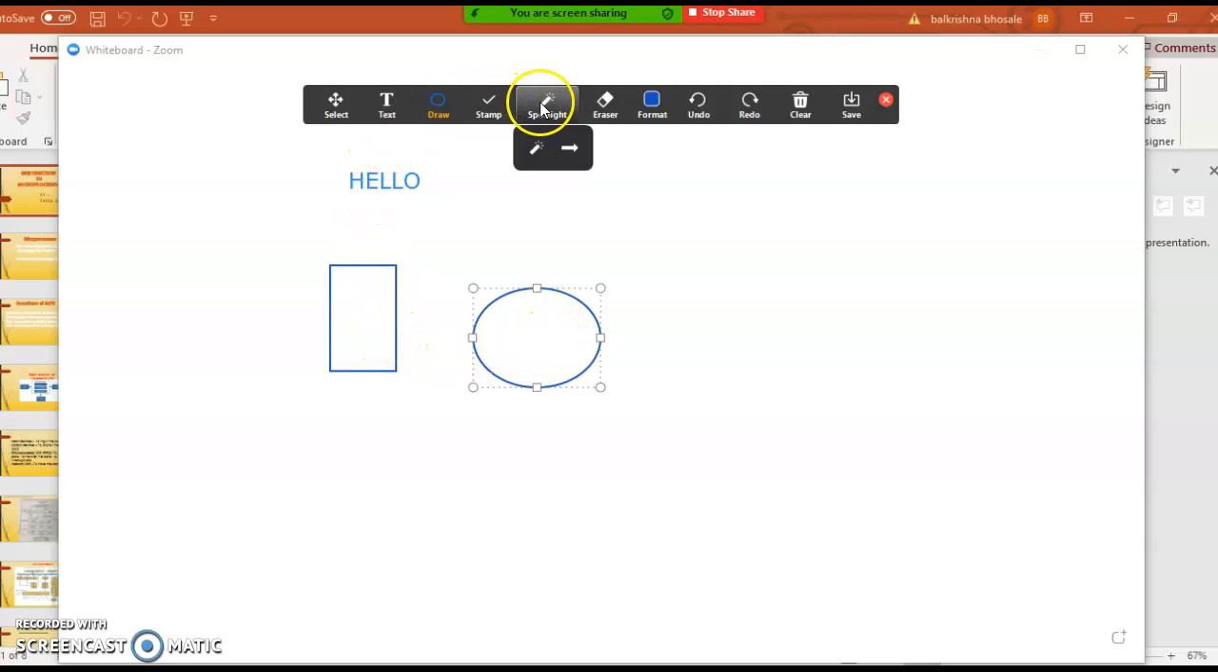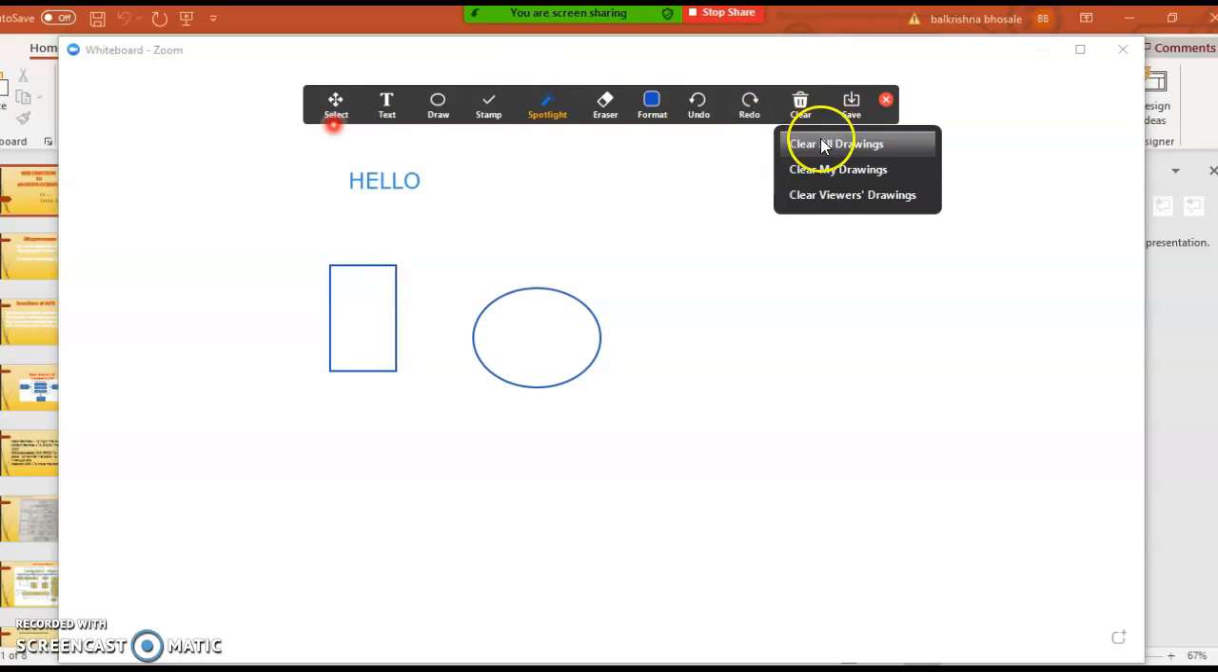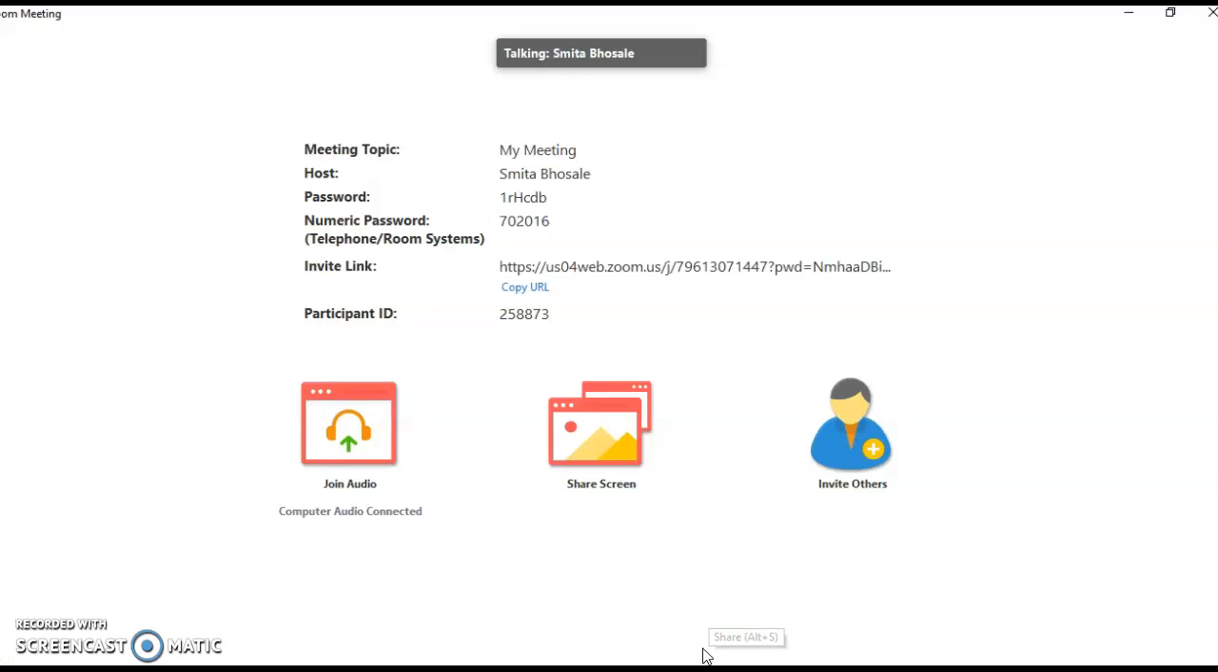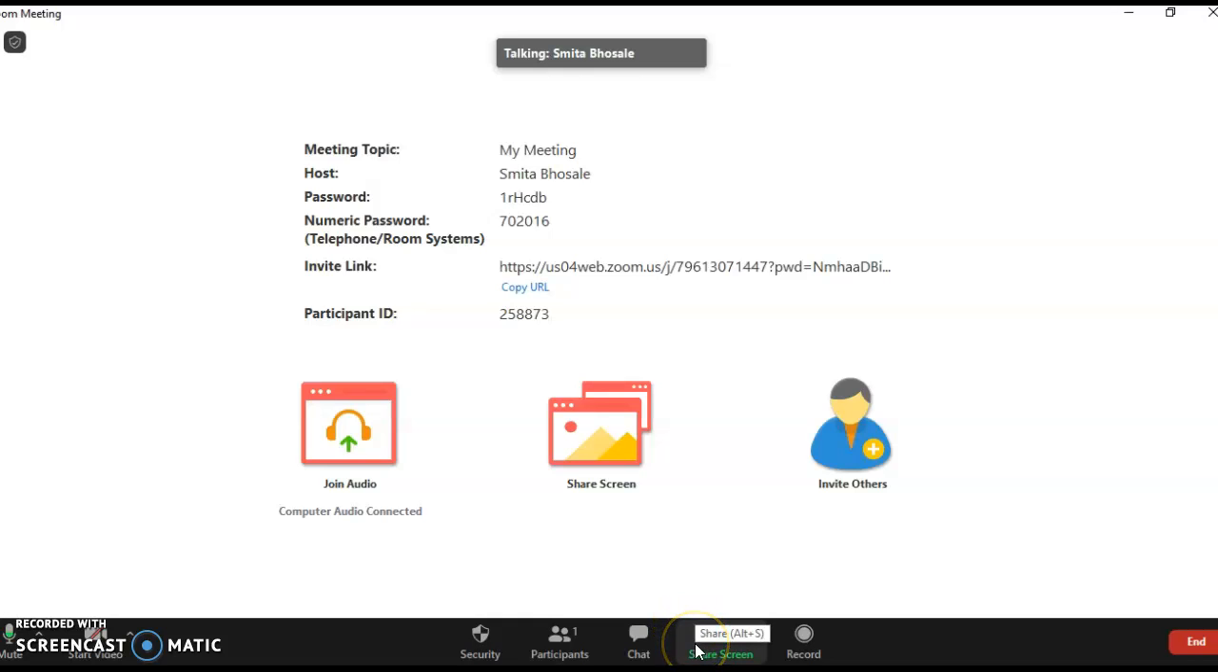I can also use the spotlight. So here I am making use of the spotlight. So there are different options which can be used while using the whiteboard. So now I'll stop sharing the screen. Here I am back to the home screen of Zoom. So this is how Zoom can be used for conducting online meetings.